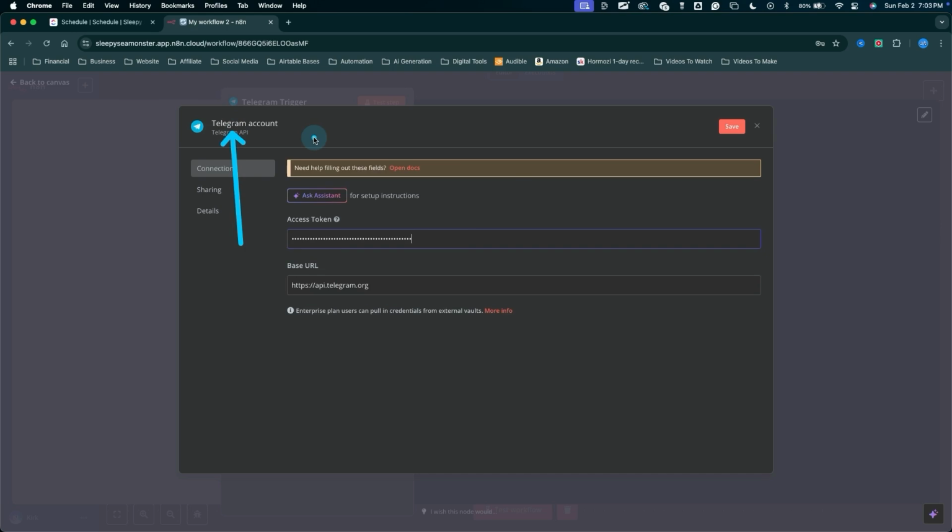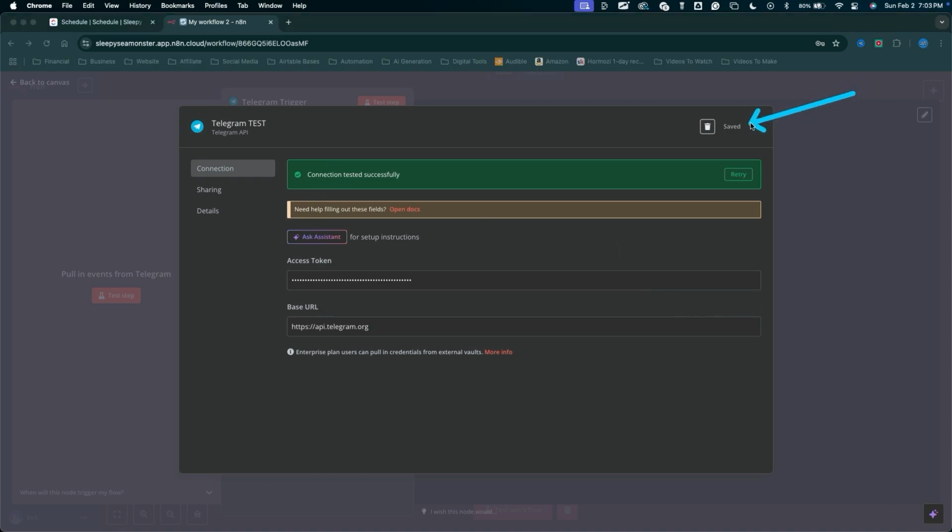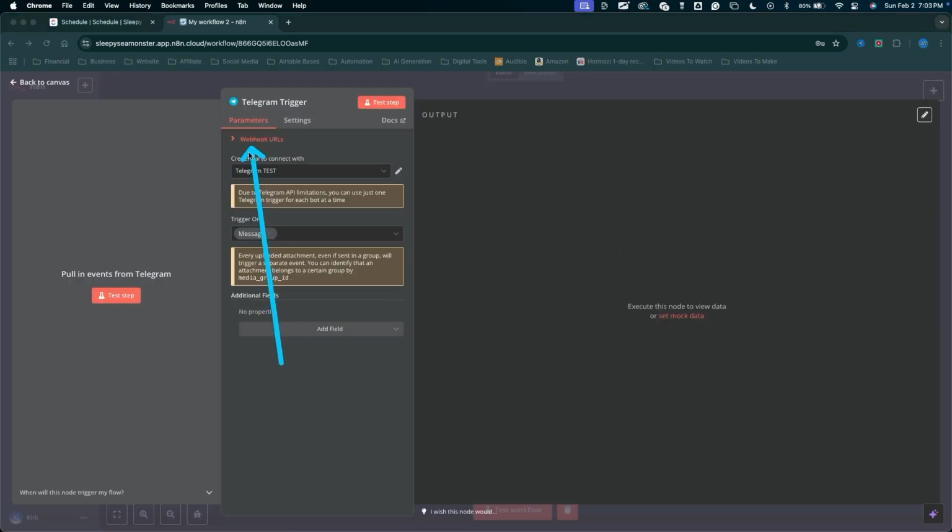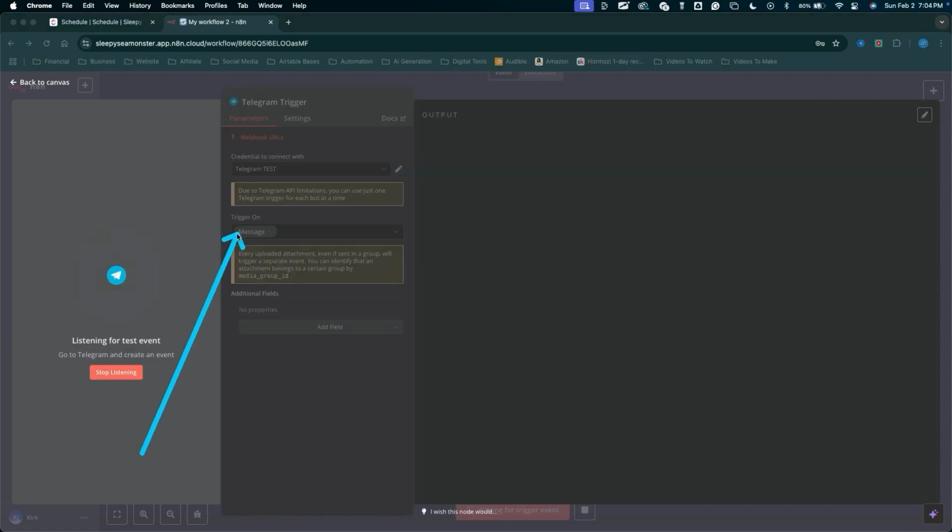You can name your connection right here. I'll name mine Telegram test and click save. Connection tested successfully. I'll close out this window. Now we can test out our Telegram trigger. I'll click test step. We can see that it's by default set to trigger on any message received. So Telegram trigger is now listening for a message.